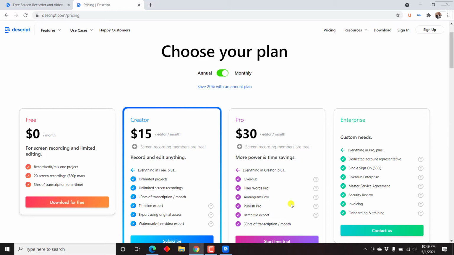But for the purposes of this video, we just want to record our screen, and Descript is available for Windows and Mac. So if you want to record your screen on Mac, then this is going to work for you.